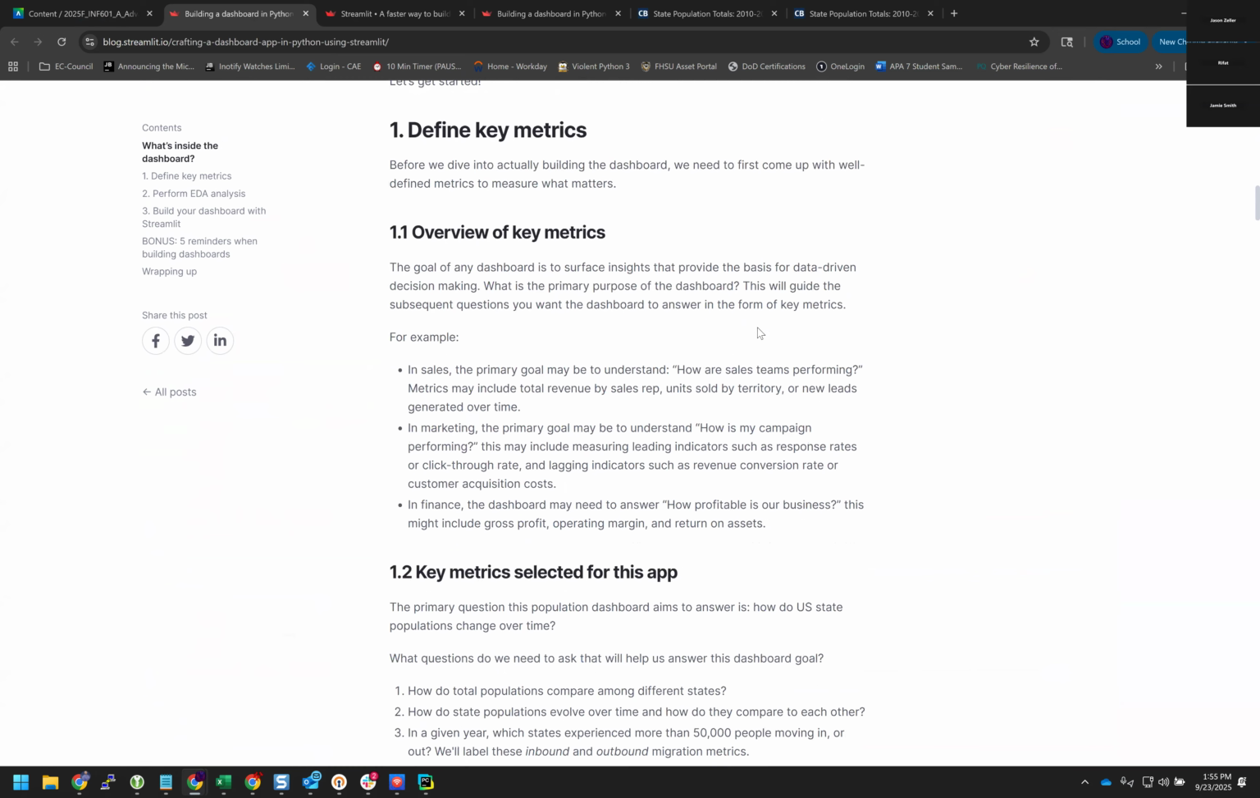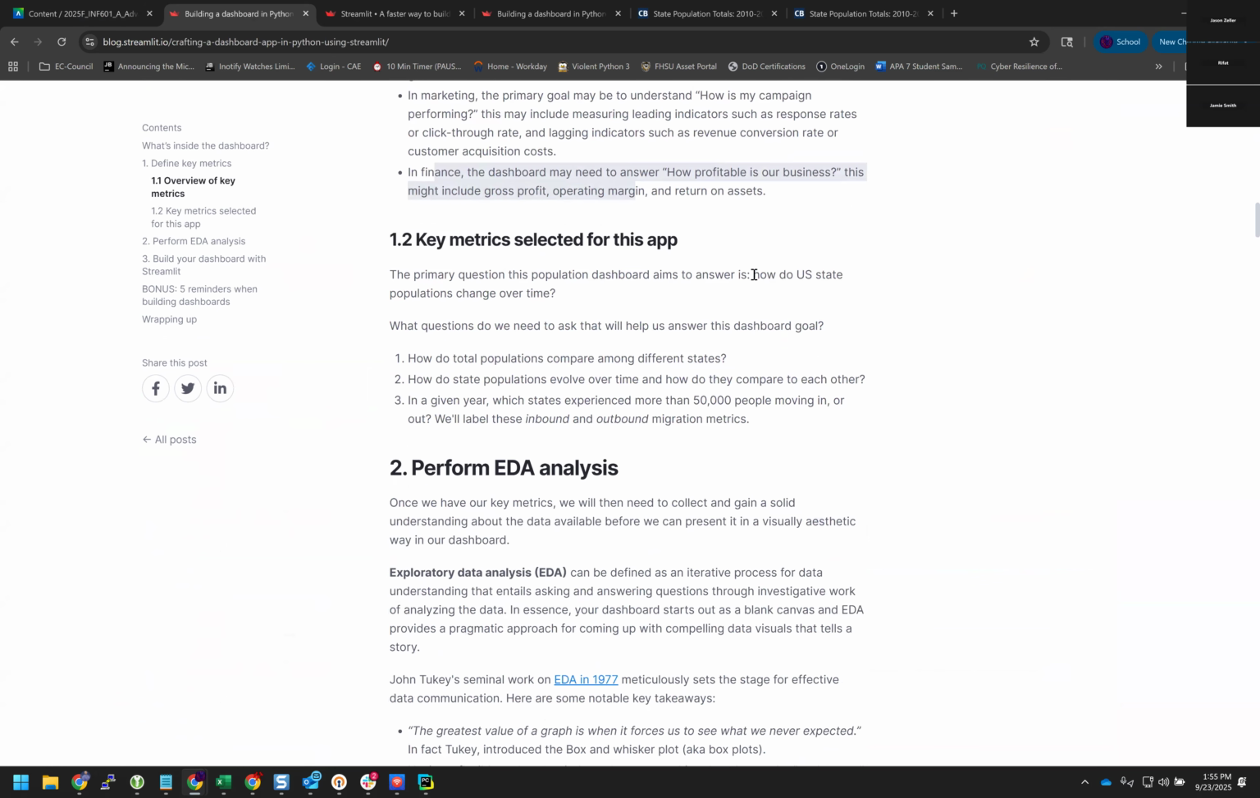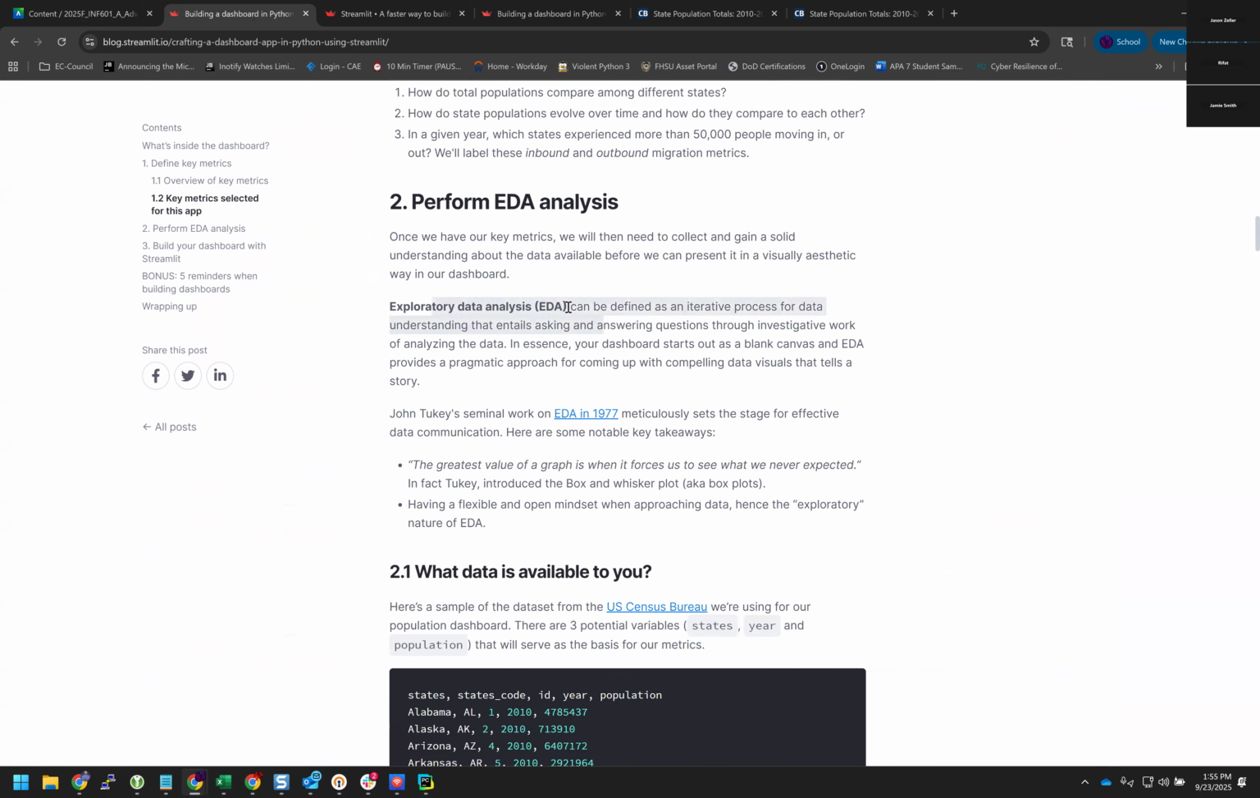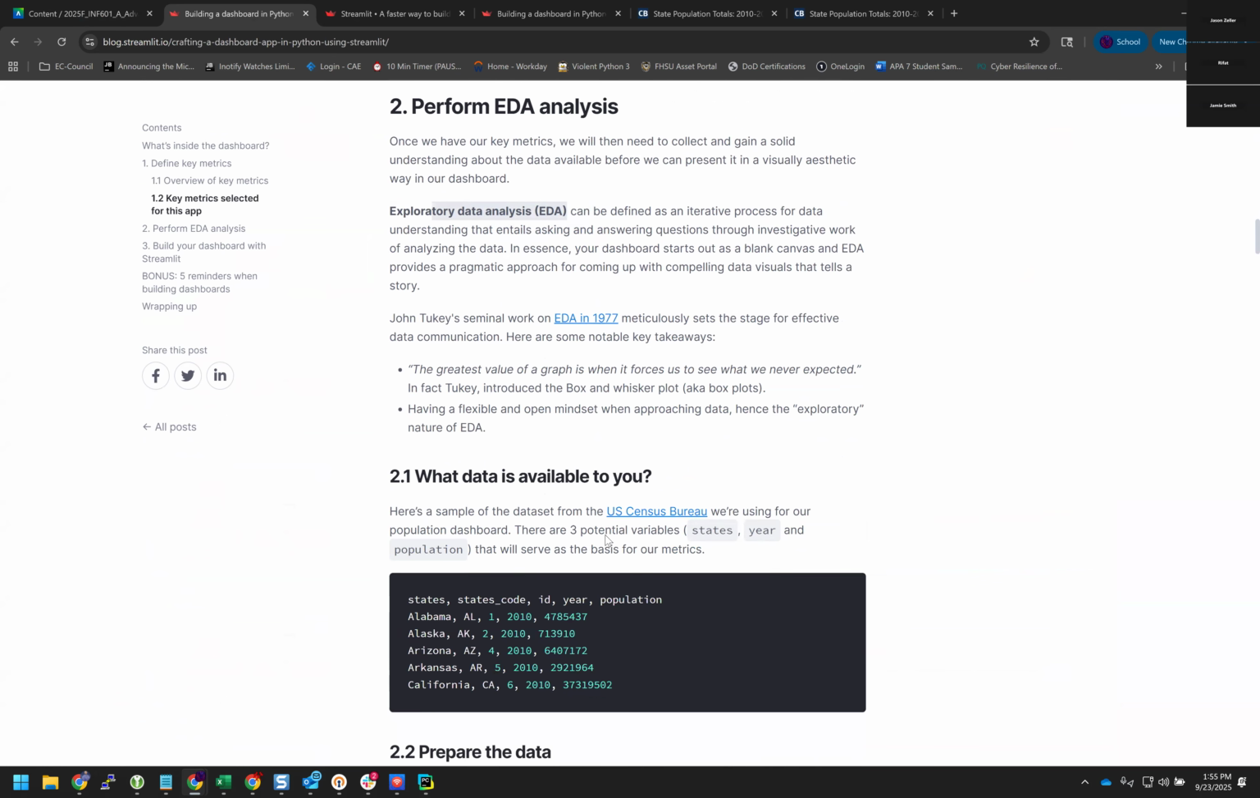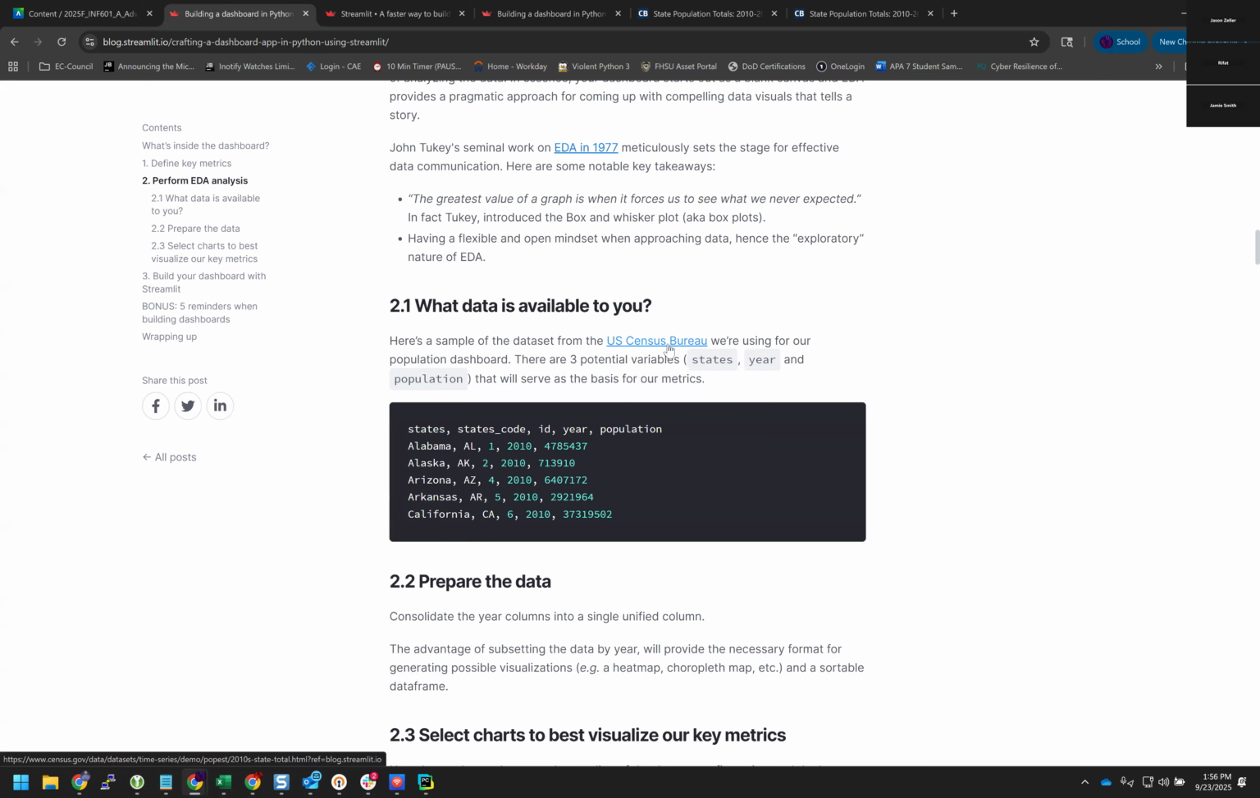So a couple things that they're looking at in this whole thing is they want to see, for example, how's the sales team performing, or finance might be that. In this case, for this app, they're looking for how U.S. state populations change over time. And then they're going to look at EDA in order to define what kind of data is best for it. In this case, we're going to use that U.S. Census Bureau data in order to pull it off.